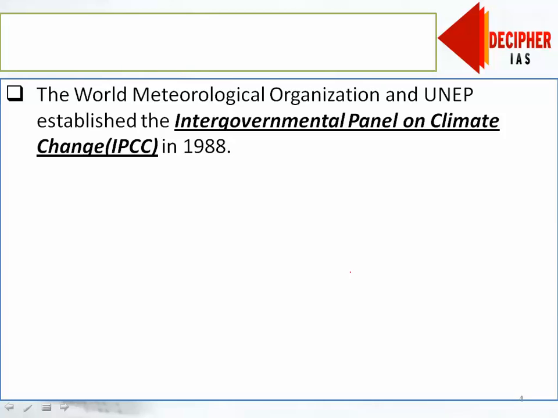Fine. So moving forward. The World Meteorological Organization and the United Nations Environment Program established the IPCC in 1988. What the IPCC does is assess the scientific, technical and socio-economic information relevant to understanding the risk of human-induced climate change. It compiles the information researched by scientists of various countries and provides it in the public domain. It is kind of a conduit to link the government with the research.